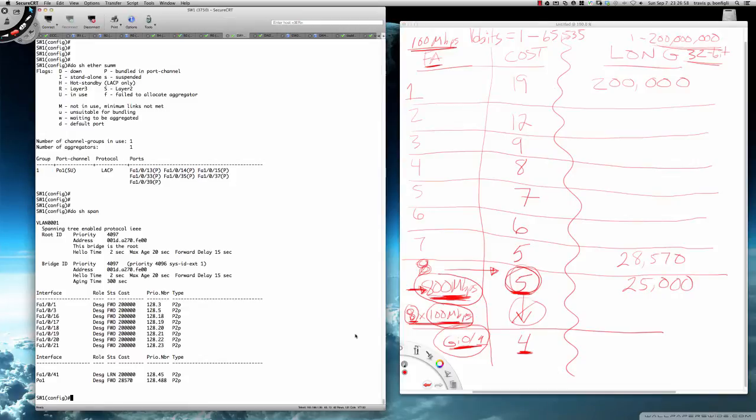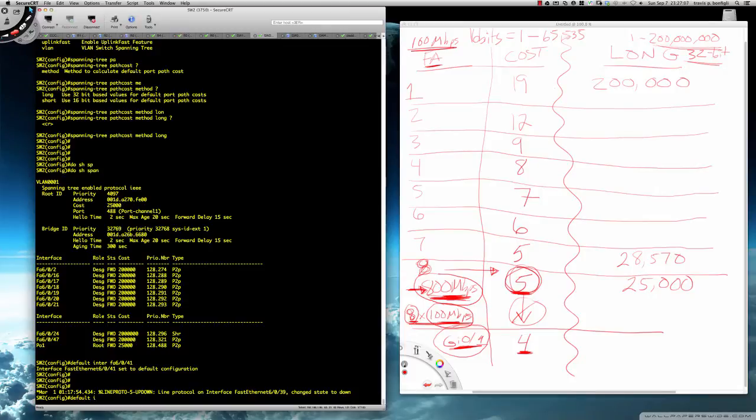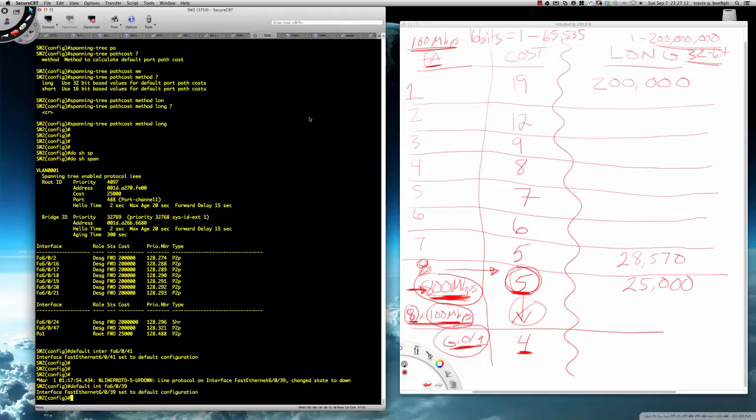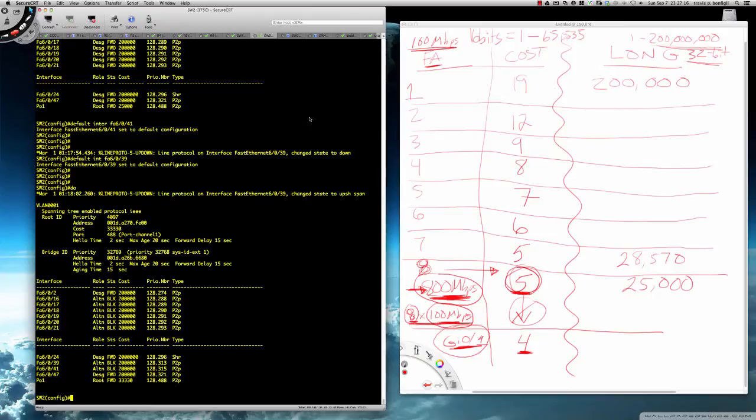All right, and so now let's go ahead and do default interface FA1039. And we'll come over to switch 2 and remove that link. Default interface FA6039. Do show span. And we should see that we've got a different value in here now. So with only 6 links in the bundle with fast Ethernet interfaces, our spanning tree port cost is 33,330.